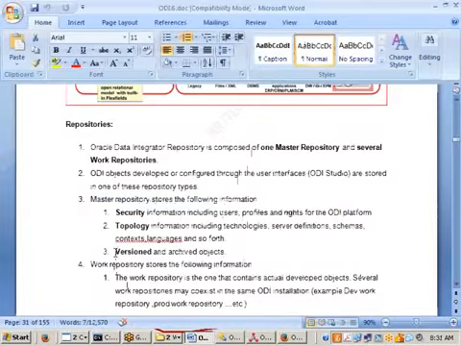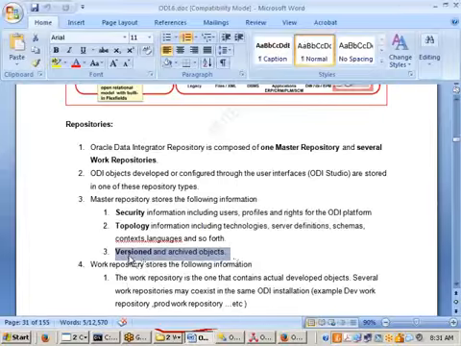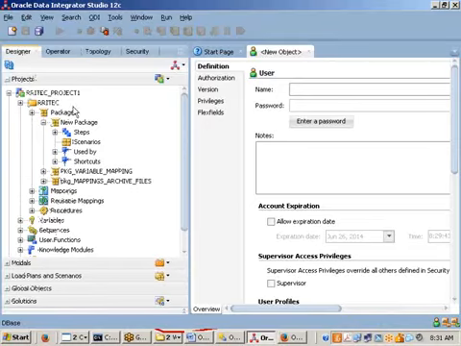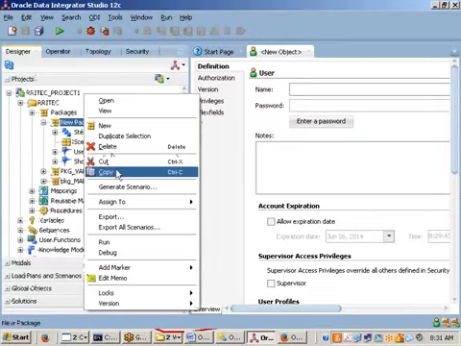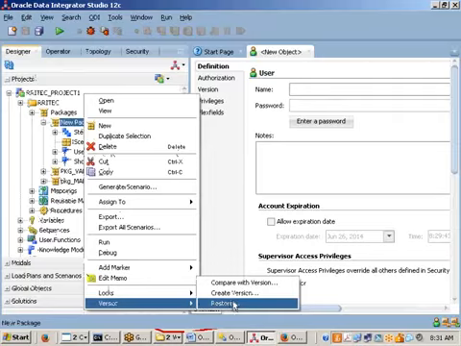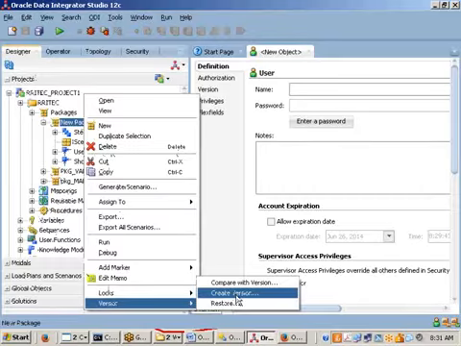Next one is called versioned and archived objects. I think I gave a wrong statement previously. I said scenario, right? That is a wrong statement. Not the scenario, sir, it is the version. If you create any version in the designer, that version information is stored in the master repository, not the scenario. I am sorry about that.